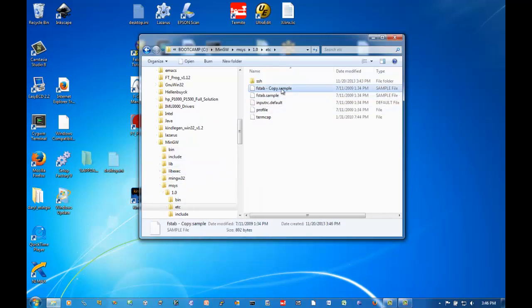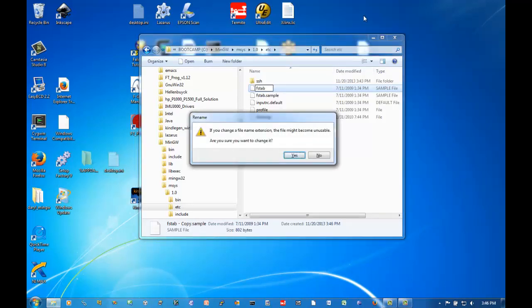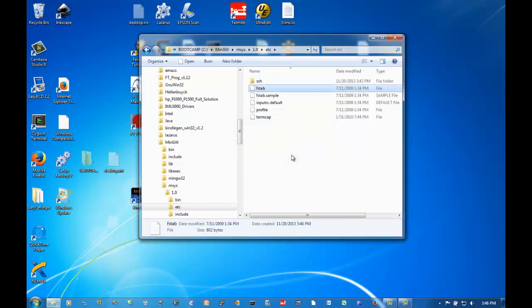So now we have a copy of it, and we're going to change the file name so it is just fstab without any file extension. And yes, Windows, I know what I'm doing, so I'm sure I want to change it. Now that I've done that, everything should work just fine.